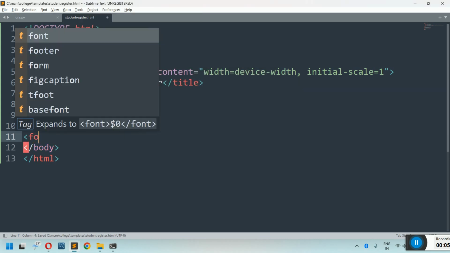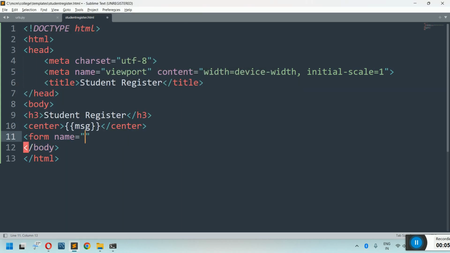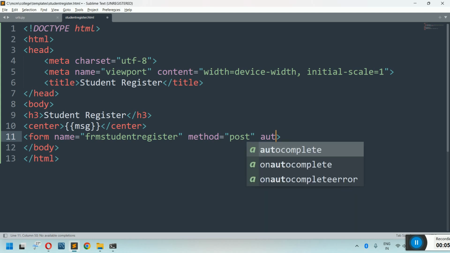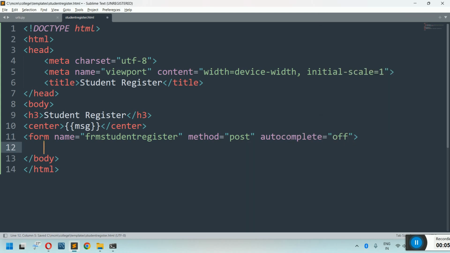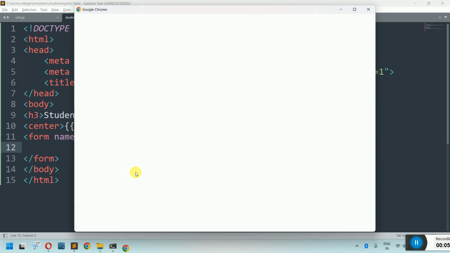After that, start with the form tag, name is equal to frmstudentregister, method is equal to post, autocomplete equal to off, and close this. Next, inside the form tag, what are the inputs that you want to take from the user? You have to design those inputs in this case. And to design those inputs, I had explained you about something called Bootstrap also. So let me go to the W3Schools website.